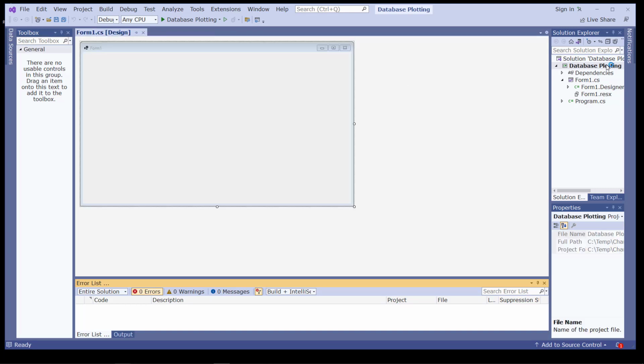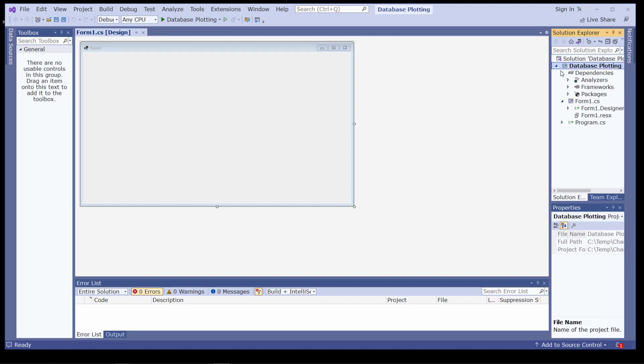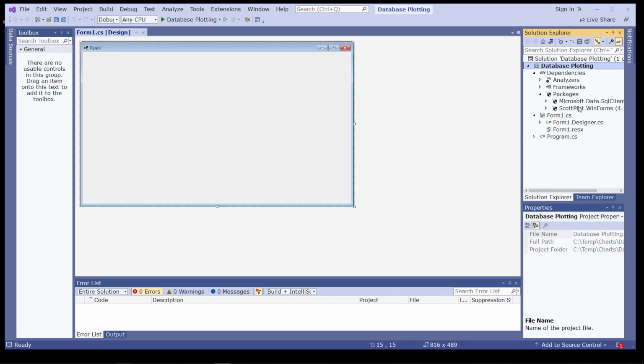If you go back to the Solution Explorer here in Visual Studio, and dependencies and packages, you have the ScottPlot NuGet package, and you have the Microsoft.Data.SqlClient. So then we have all the packages we need in order to create an application that retrieves data from a database and plots it using this ScottPlot library.